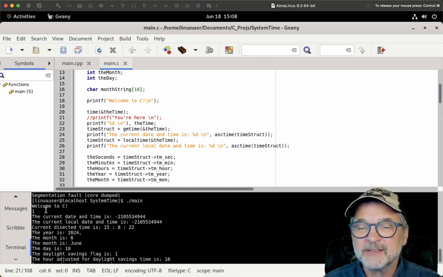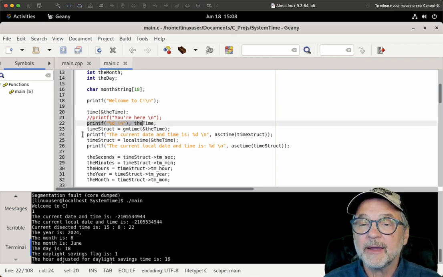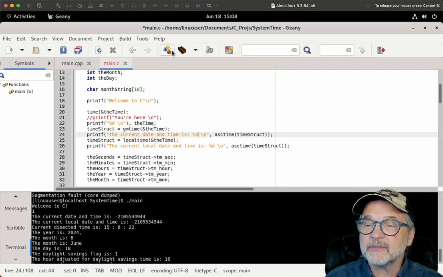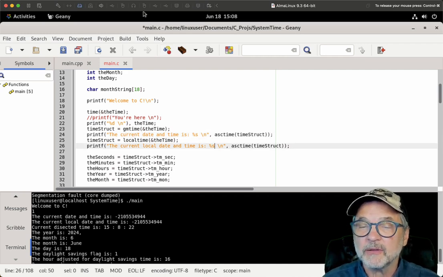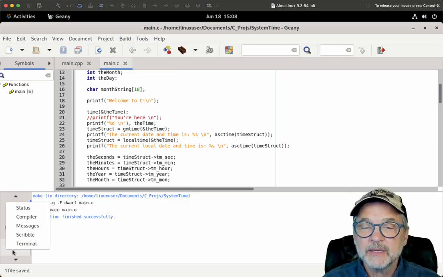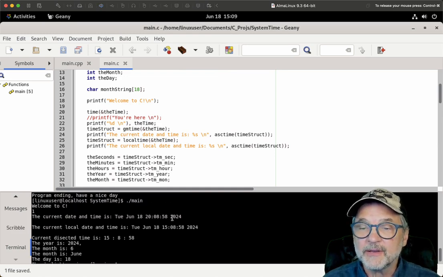So it's pretty important. Now, yeah, we've got some problems here though. So welcome to C. Let's see, time up. So we said printf the time. So the current date and time. Yeah, we've got a little bit of an issue here. Not sure what's going on. Probably because this should be an S. Yep, I got my formats wrong. Let's make those strings. There we go. So the current date and time is this.